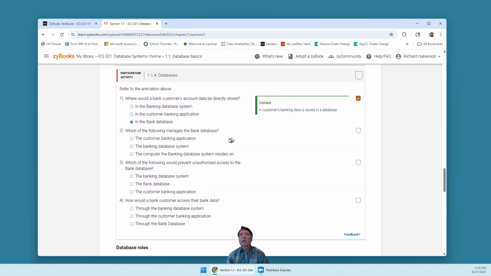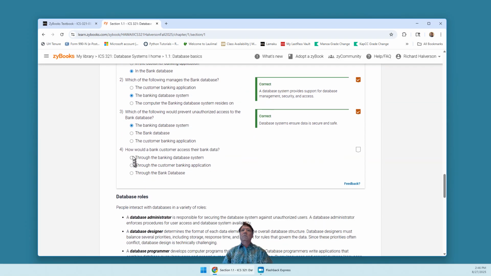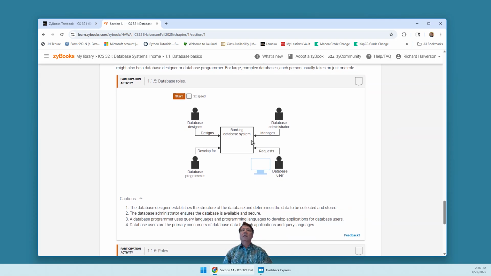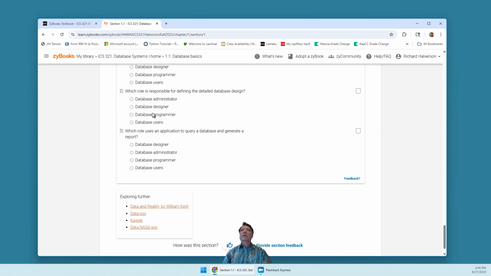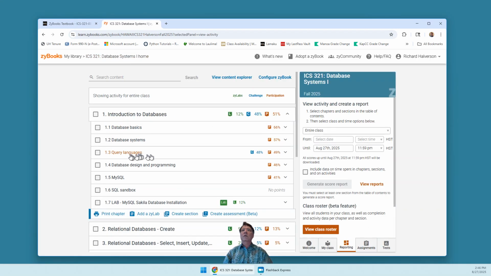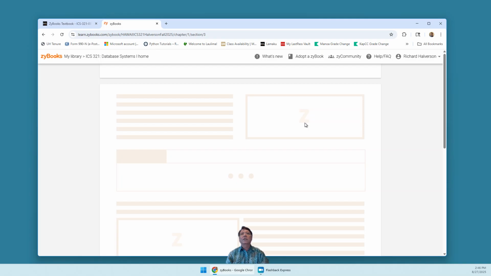Which of the following manages the bank database? I don't know. This one. Which of the following would prevent unauthorized access to the bank database? I don't know. This one, maybe. How would a bank customer access their data? Through this. All right. More terminology, more clicking, see how these things all work. Some more multiple choice. All right, let's go to one that has a challenge activity. Let's take a look at a challenge activity in section 1.3.